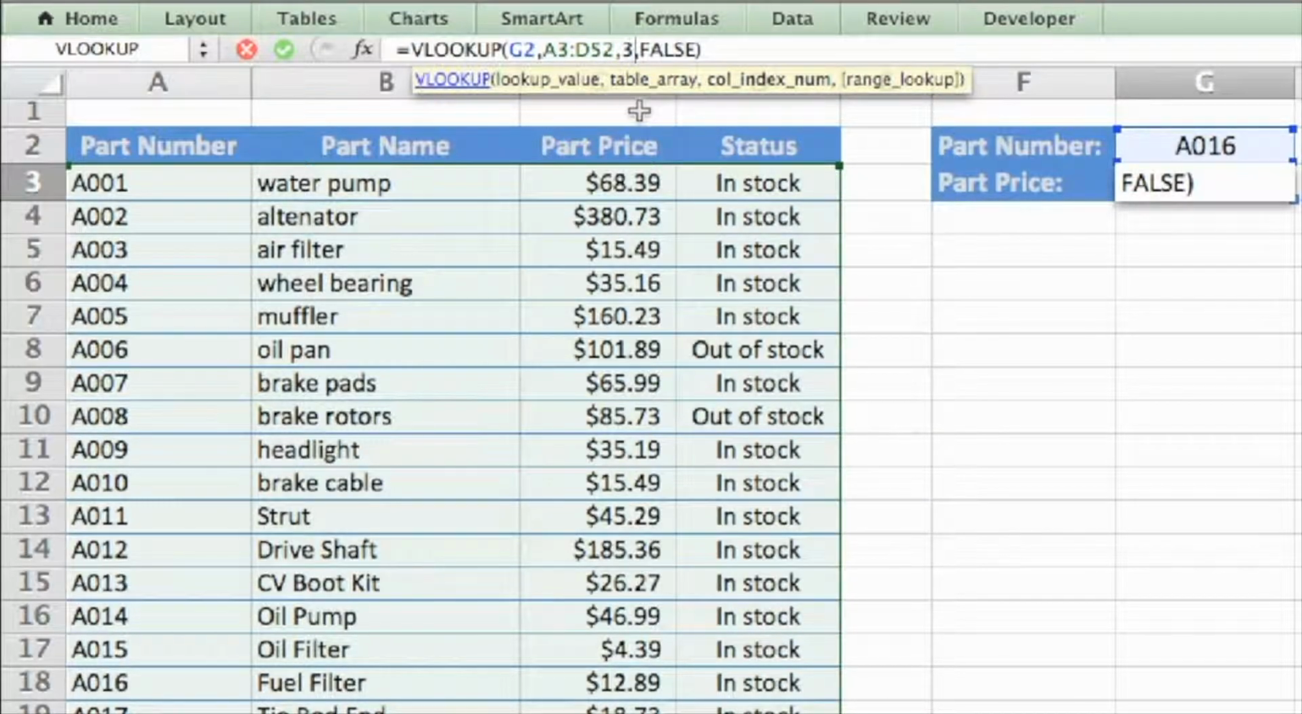The third argument is called the column index number, which is the number of the column from the left that contains the result you're searching for. In this case, we want the part price column, which is column C, or the third column from the left. Notice that you use the number of the column, not the letter of the column heading.